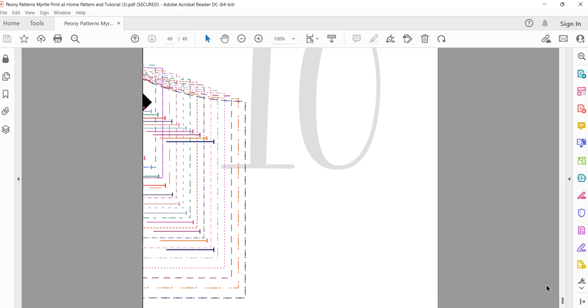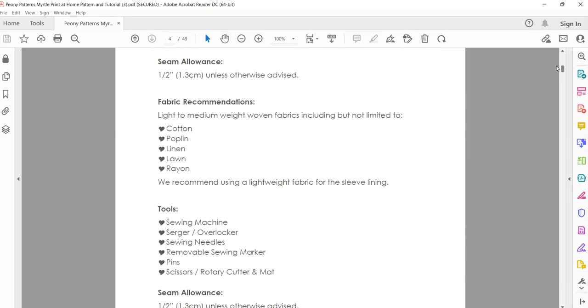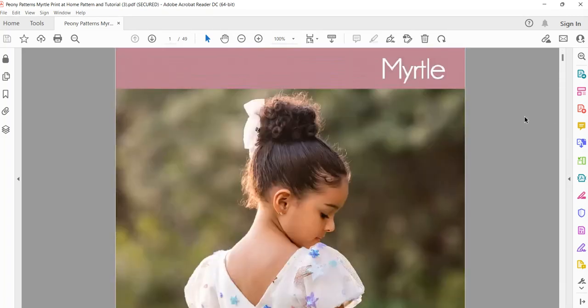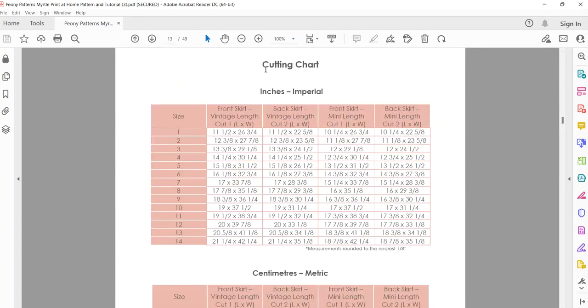Now, you will notice when printing a majority of patterns by Peony Patterns that a lot of larger pattern pieces and rectangle shapes are not included in those pattern pieces to print, and that is because they are actually within the pattern itself. So if you scroll through the pattern, you will locate a page with cutting charts. For this particular pattern, it is on page 13. This is where you'll find the cutting charts with all measurements provided to cut any skirts and other rectangle pieces like ruffles and plackets as well, to save these pattern pieces needing to be printed.